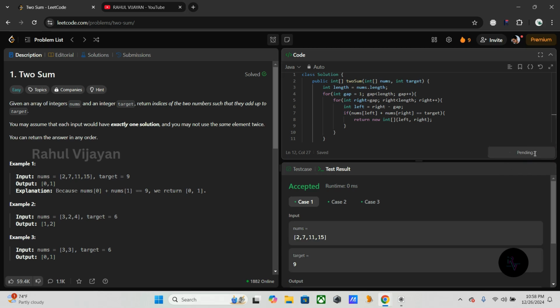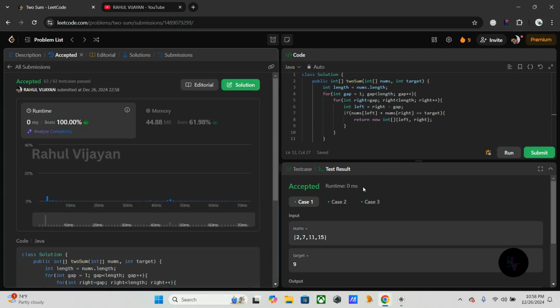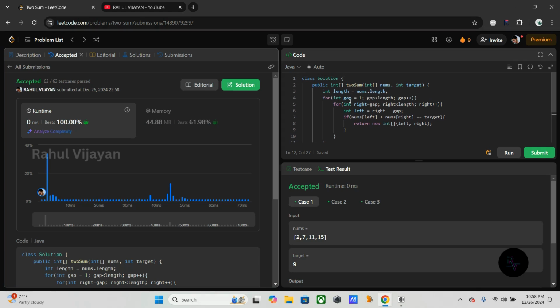So it runs in 0 ms. This is the time complexity I mentioned. Here you can use any other variable names. I just used these in order to explain clearly, and you will get to know what all these things are.